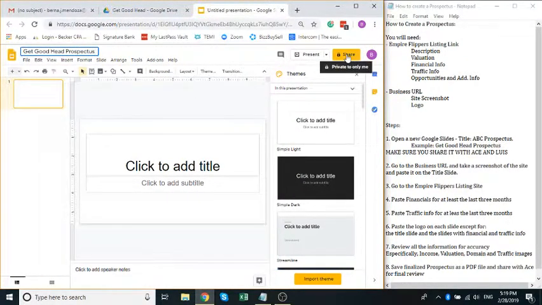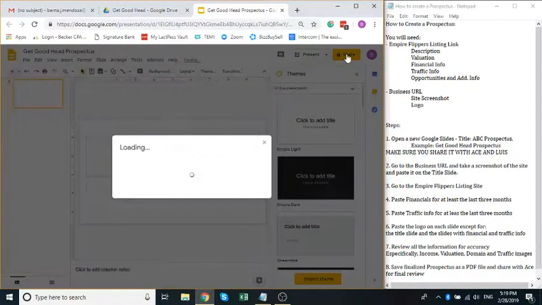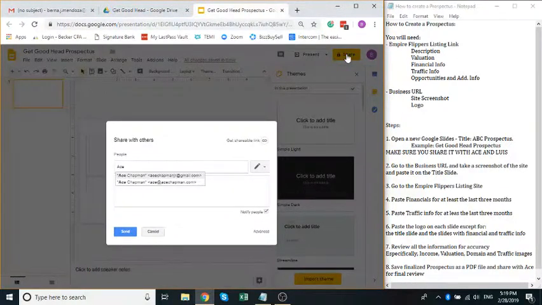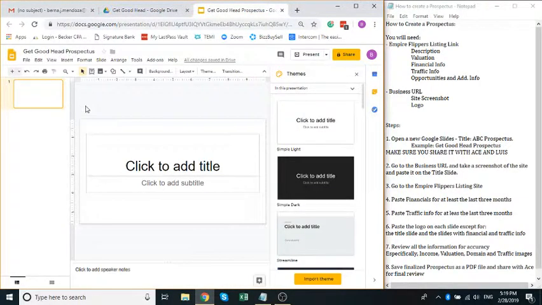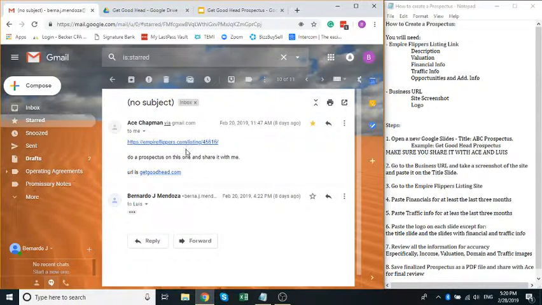and also make sure that you share with both Ace and Luis, just in case they need to take a look at it or changes need to be made. Then you're gonna click send, but I'm not gonna do it right now until the end. So the first thing that you want to do is go back to the email and click on the website.